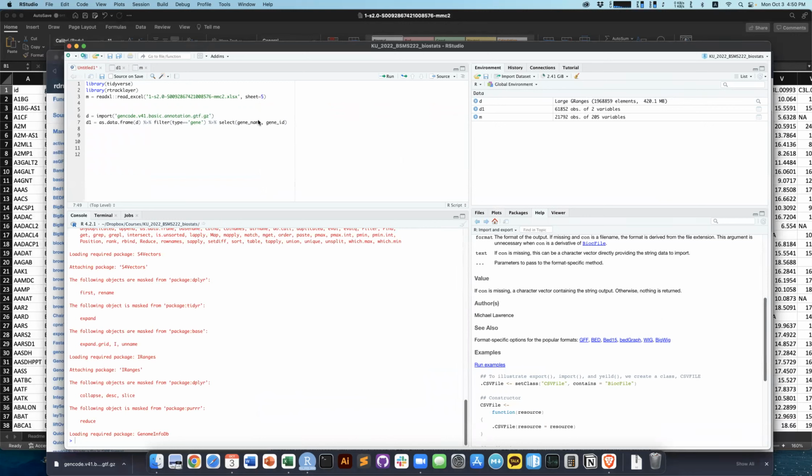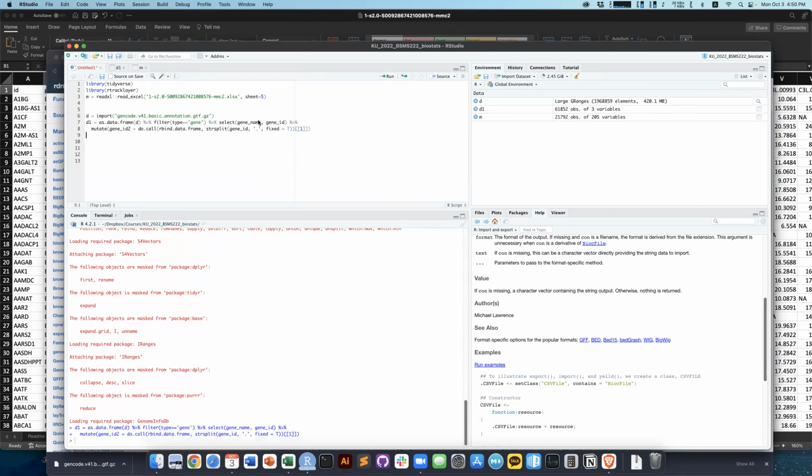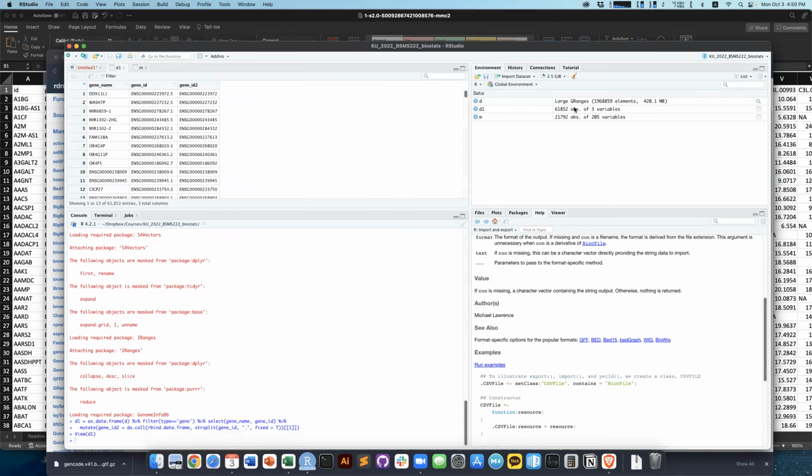So how can we do this? That's my job. Let's look at the mutate function. Then I want to make a gene ID 2 column in the data frame. The gene ID. That's 1. Is this working? Okay, so it's working.